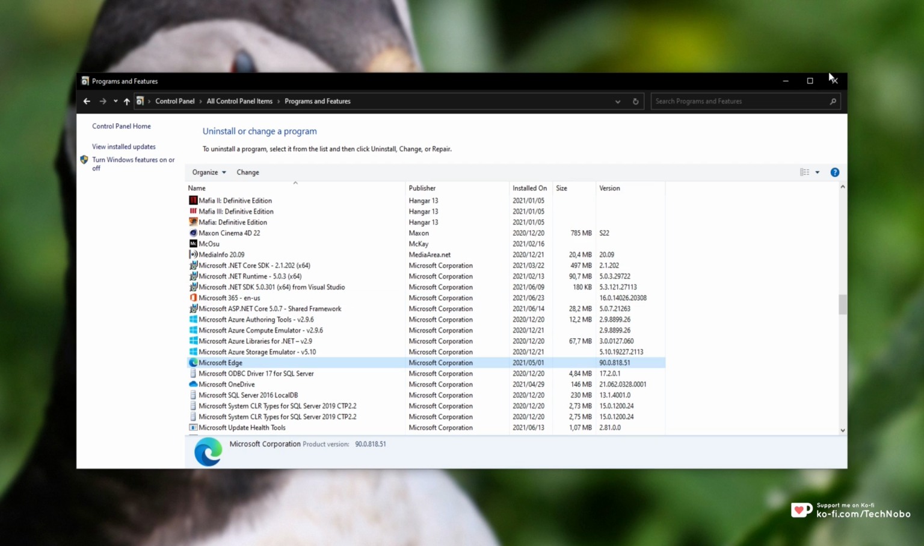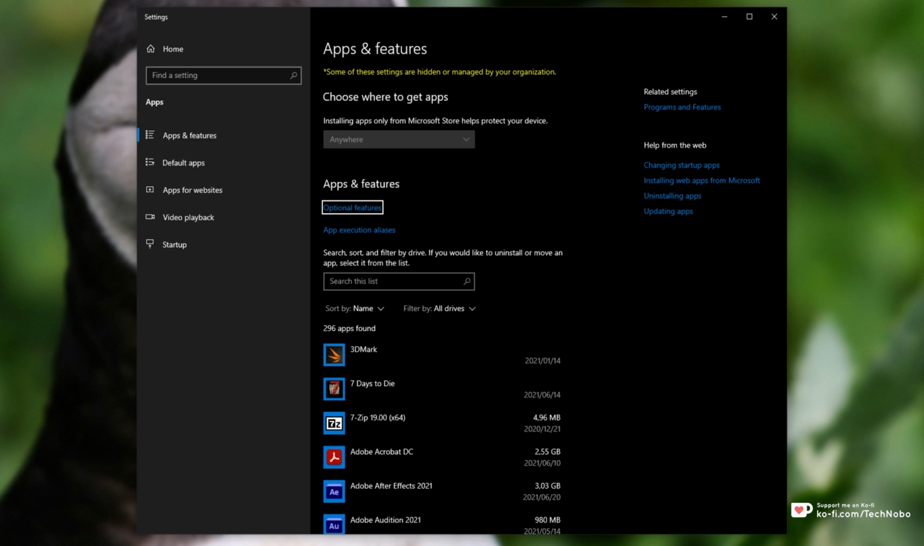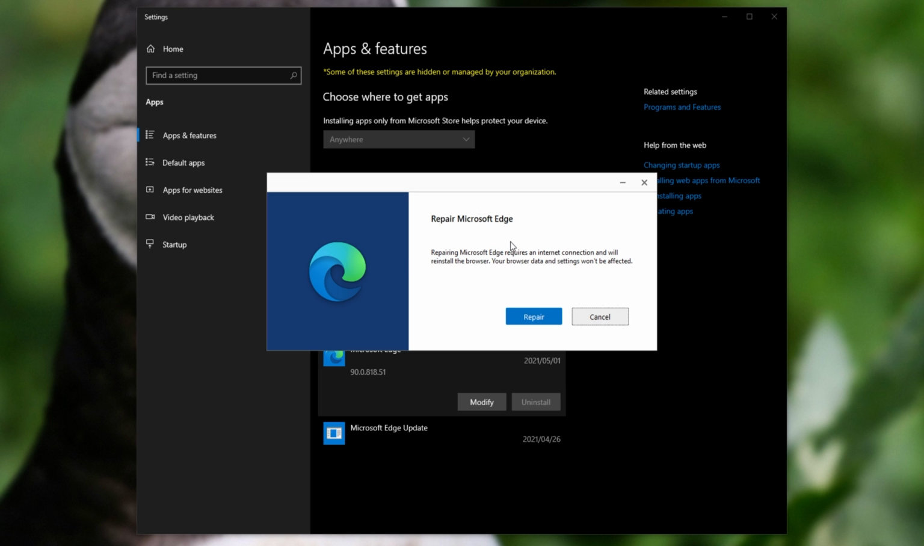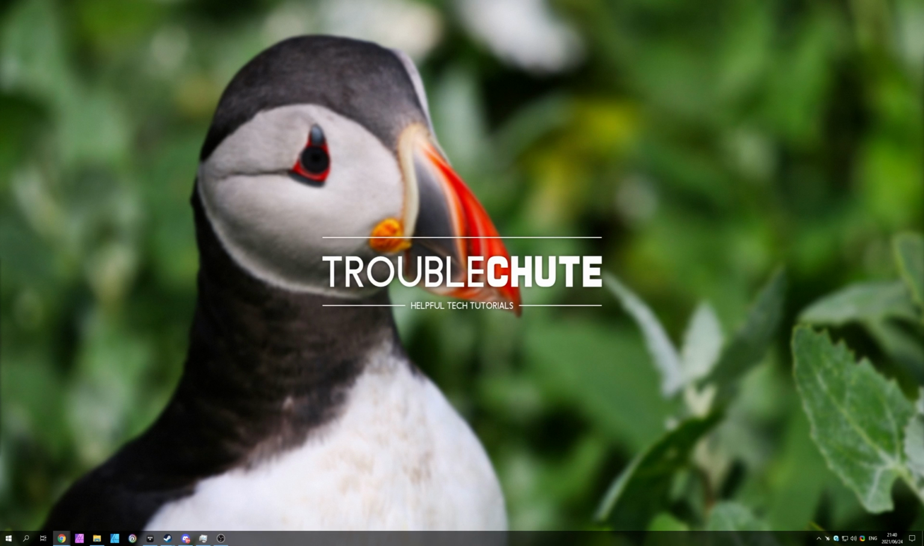Now, if we try doing it through Microsoft's new settings uninstaller, so I'll say add or remove programs, you'll see that when that shows up on the list, it only has the modify option and the uninstall option is completely blanked out. Clicking modify takes us to the same exact page over here. So how do you uninstall it when it's not something you can uninstall?